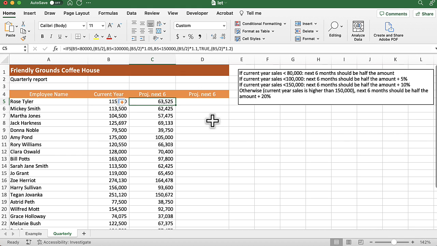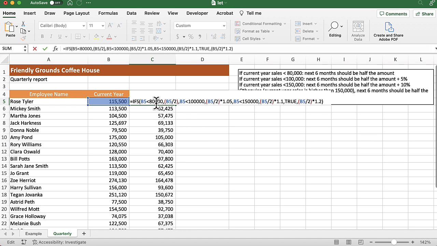Okay, so you notice it works. It looks great, but it's kind of messy, because let's double click there. You see that B5 divided by 2, we're using that 4 times. I'm doing it here and here and here and here. So let's clean it up with the LET function.